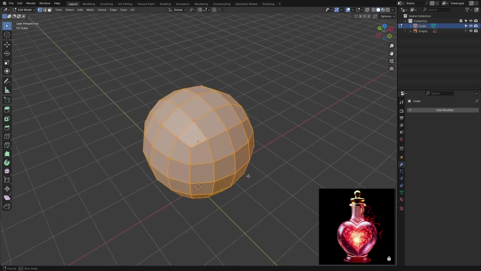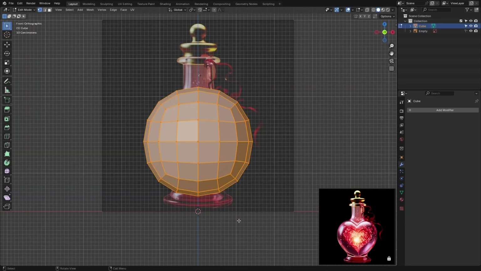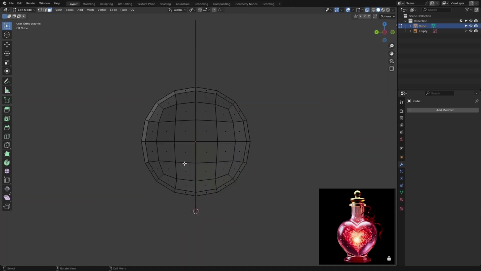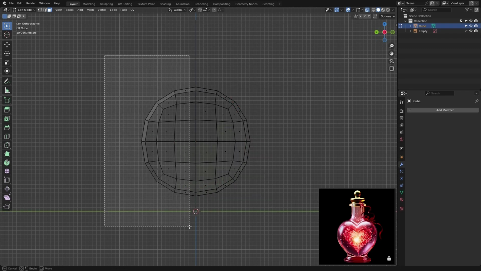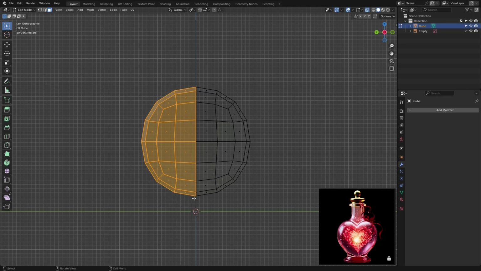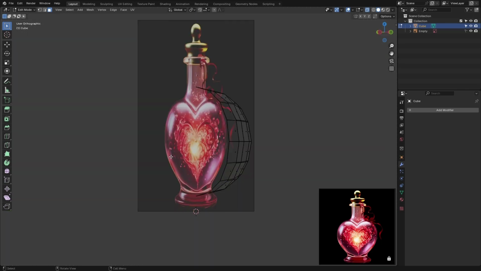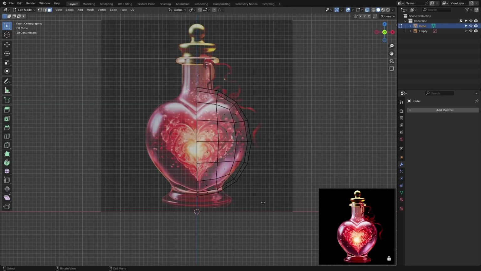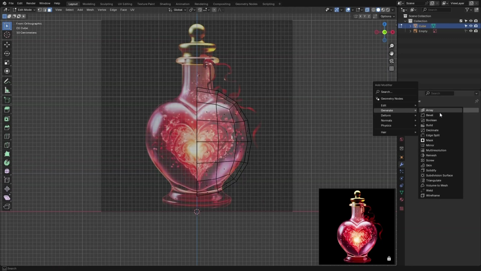So first of all, let's go to the front view, numpad 1, and hit 3 to go to the face mode, and Alt Z to the X-ray mode. So grab half from front view and delete faces. Same thing from left view, grab half and delete faces. Back to front view, now we have 1/4 of the sphere. Let's go ahead and add a mirror.